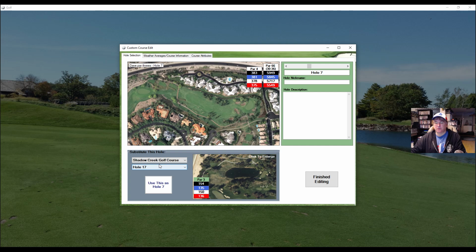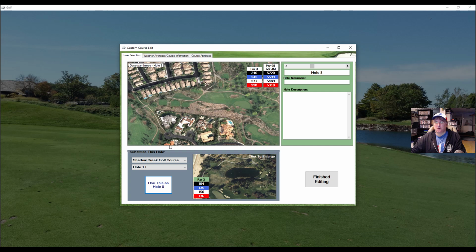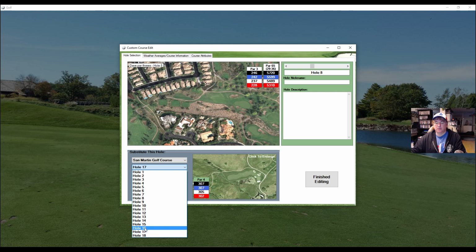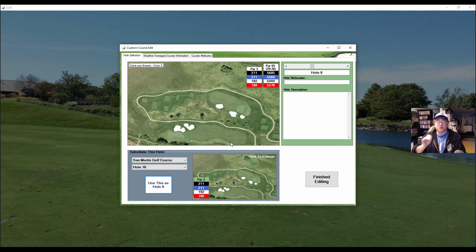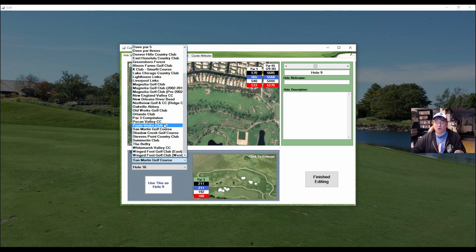Okay, we'll use this as hole 7. Yep, that looks pretty good to me. We'll go to hole 8, and we're going to bump it up to San Martin course, and we'll start working our way back down. We'll use this. Again, if you wanted to, you could actually write down your favorite holes and come up with a course of all your favorite holes and favorite clubs.